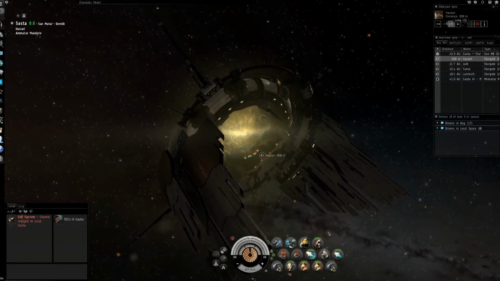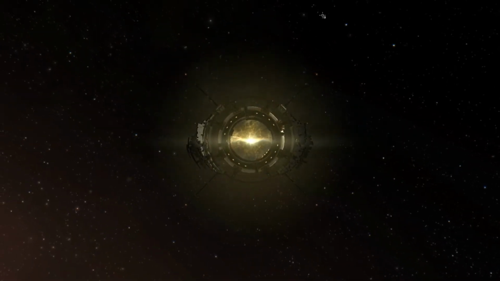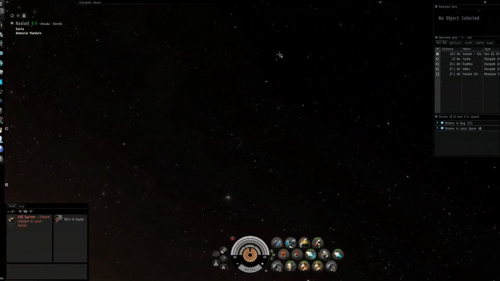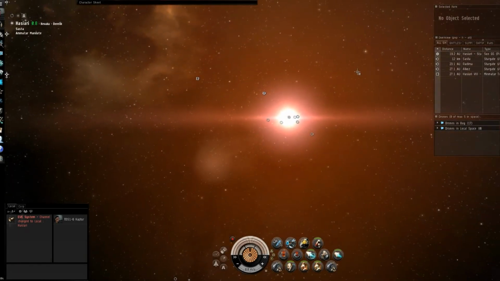So we're gonna go ahead and jump this gate and show you the effect. There you guys have it. That is the jump gate effect for the Amarr constellation.